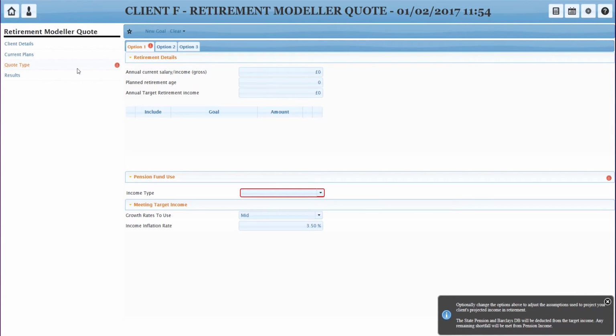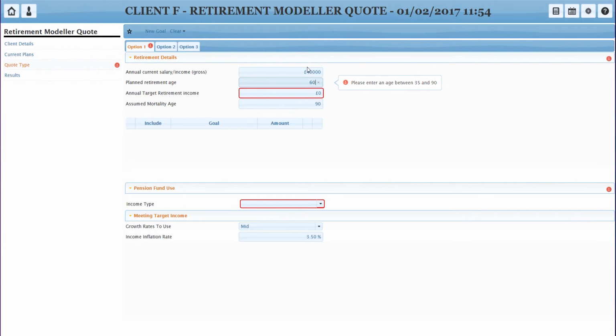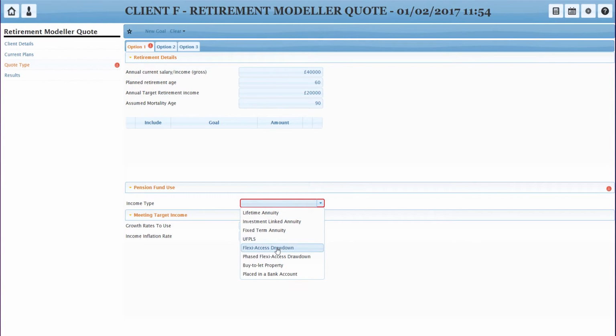We'll head to quote type, and again, from the previous videos, you'll know that we can do side-by-side comparisons. So we've got option 1, 2, and 3. I'm just going to fill in option 1 to start with and see where we go. They're currently earning £40,000. They want to retire at 60. They're looking for 20,000 in today's terms. And we're going to initially look at Flexi Access Drawdown.